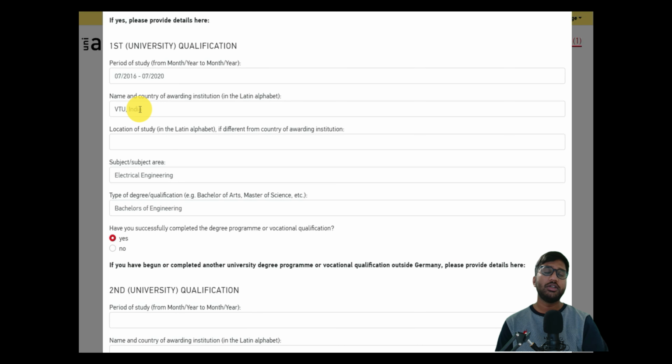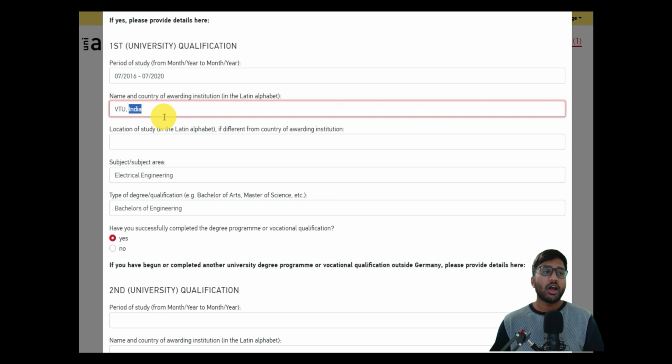Okay, then the name of the country and awarding institution. So my awarding institution would be Vishweshwaraya Technological University. I have just given the keyword, and the country would be India. So people who are applying, please fill in the complete university name and the country name. And here don't get confused and fill in your college name. No, you have to mention your university name. If your college itself is a university, then mention it. Otherwise you have to mention your university name.